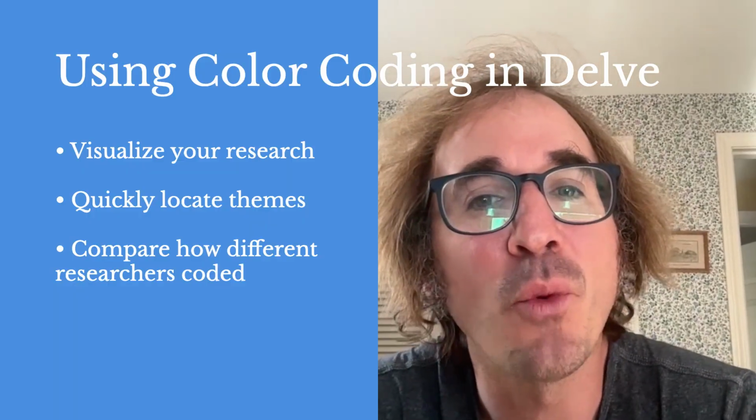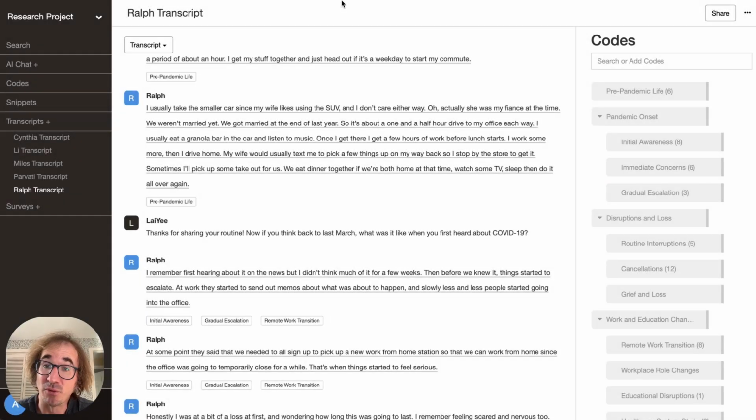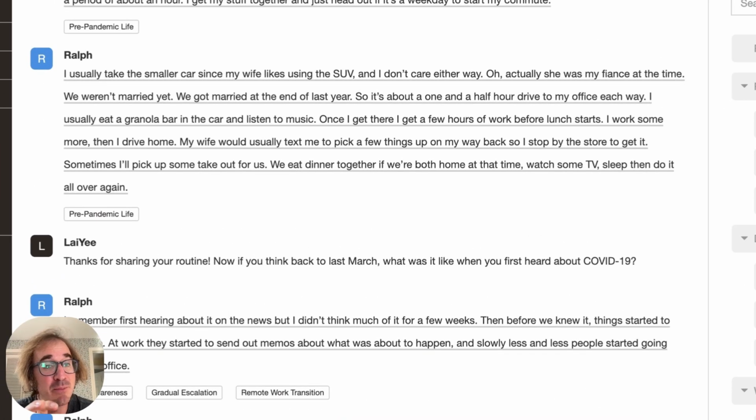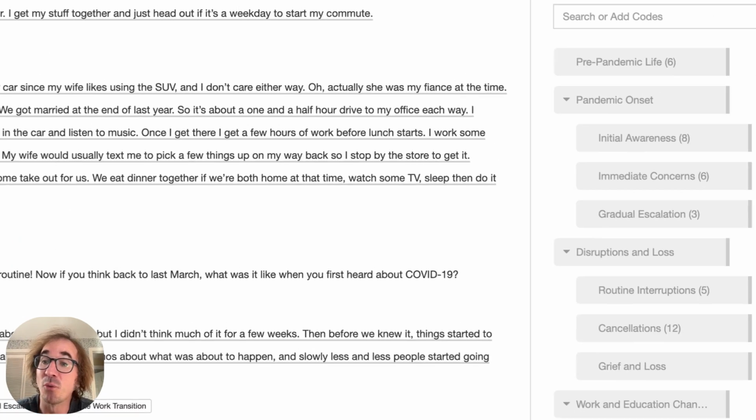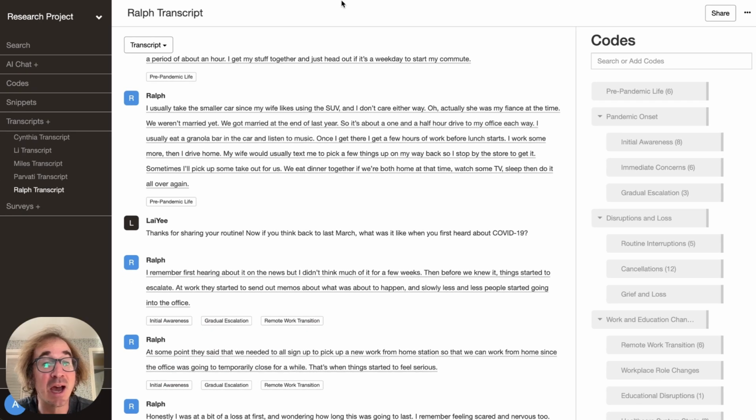First, let's walk through how to set a code color in Delve. This is the Delve interface, and we're currently viewing a transcript. You can see your transcript in the middle with all your codes on the right-hand side. We have already coded this transcript as indicated by the gray lines under the text. While you can see under each paragraph which codes are applied to a particular segment of text, it's not currently easy to see this at a glance. That's where using code colors comes in handy.